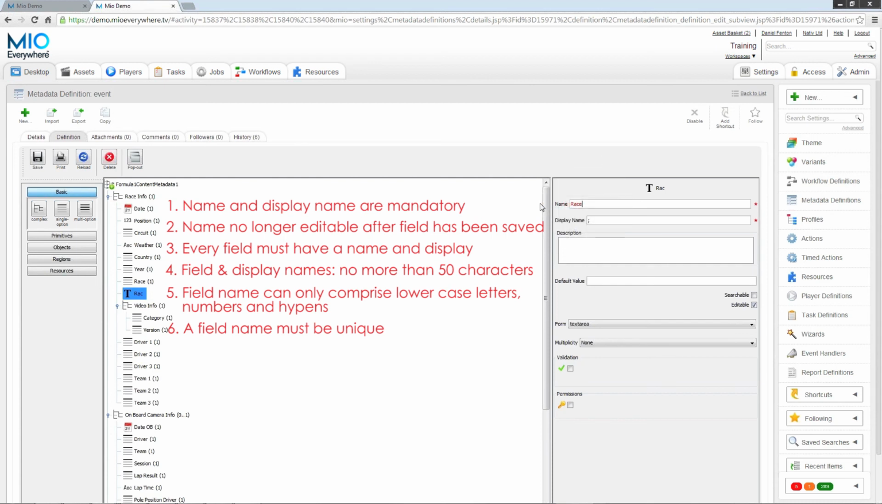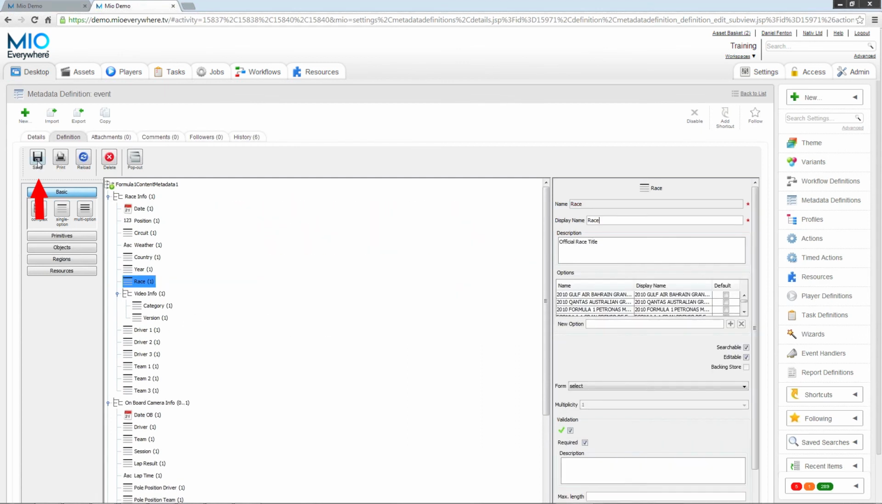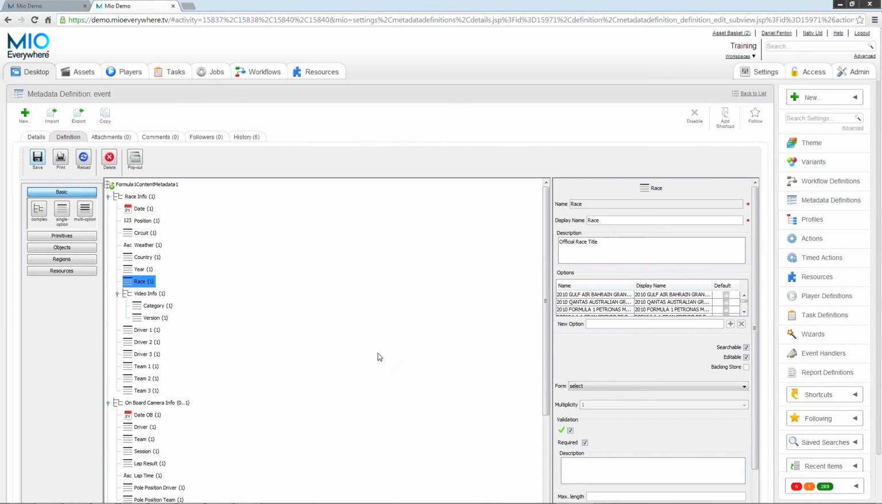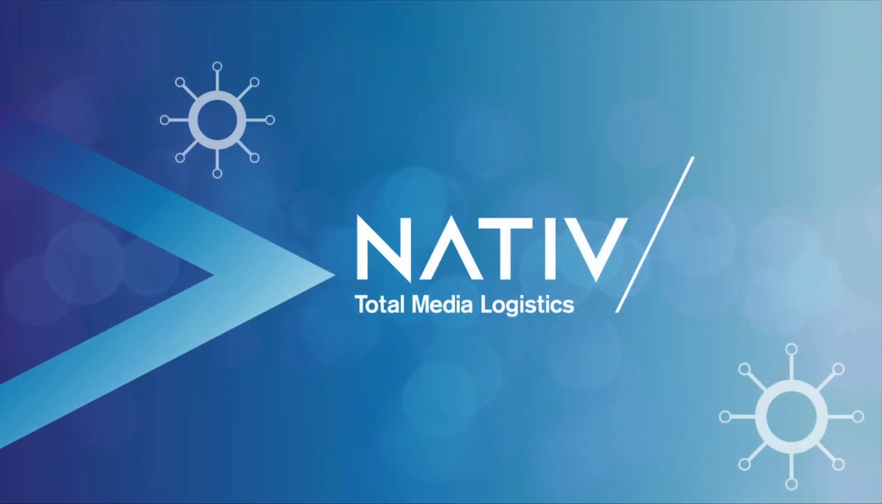Once you have created your metadata definition, click the Save button in the control bar. The Metadata Designer will notify you that the metadata definition is being saved. The Save button is only enabled if a change has been made to the metadata design. Have a go at creating a metadata definition for yourself using these 5 simple steps.